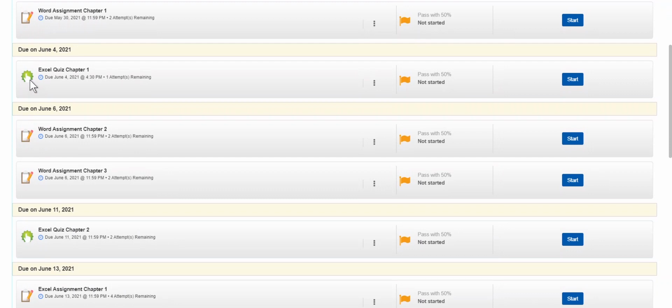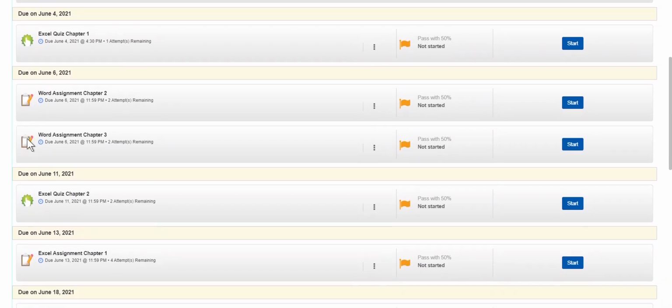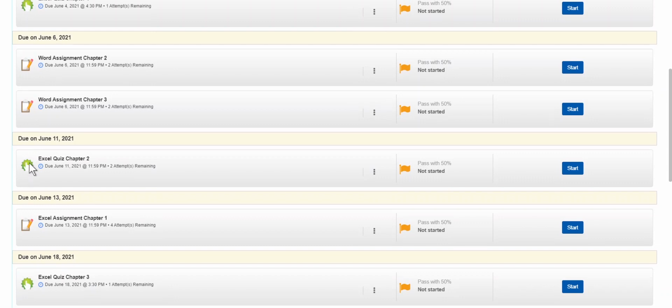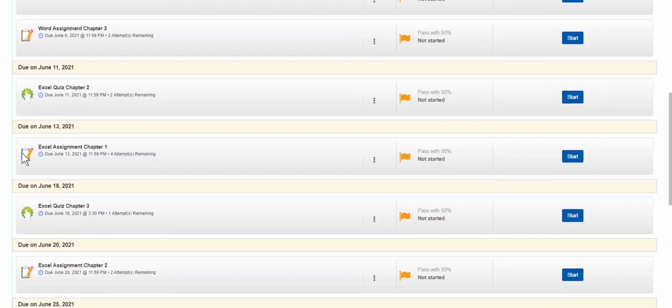So there are different types of assessment tools that I use. There's the interactive and the assignment. When it comes to the quizzes, they're all these interactives. When it comes to assignments, they're all this assignment format.